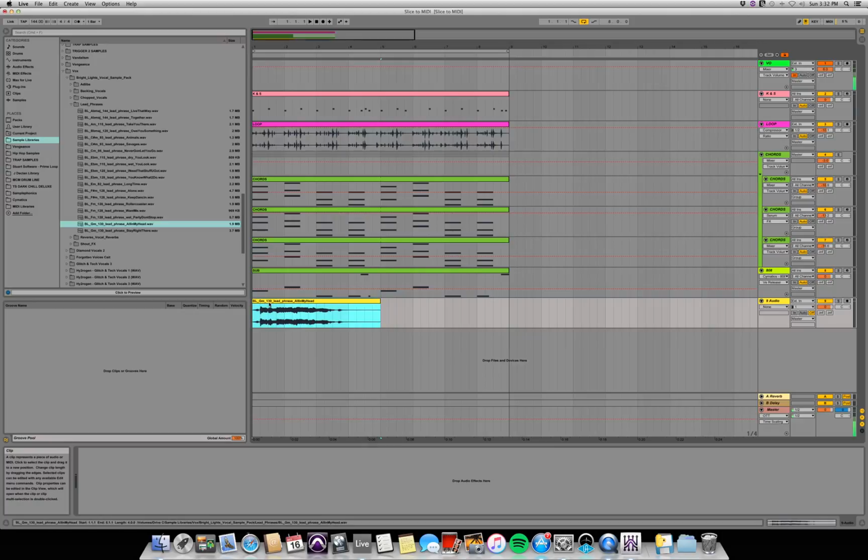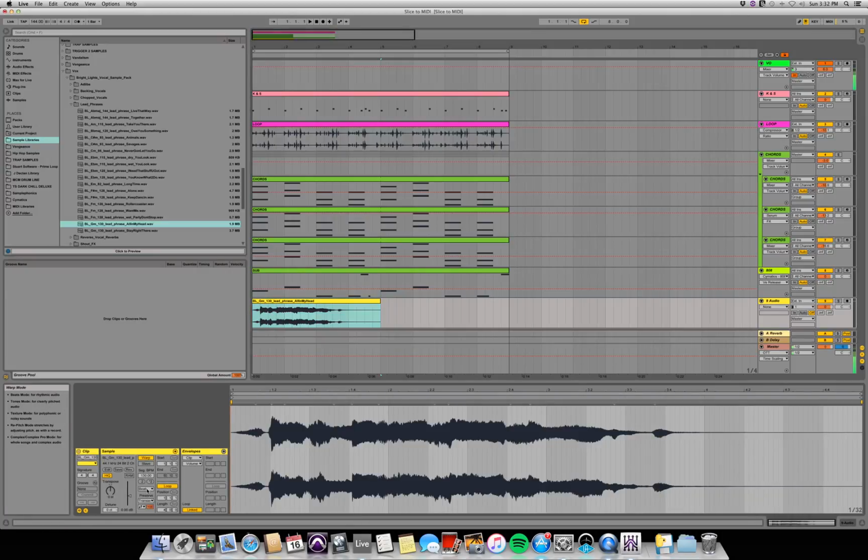All right, so first off, I want to pop it into Complex for the warping. And then I can see this is in G minor, my song's in F minor. So I'm just going to lower this two steps. All right, let's give it a listen.